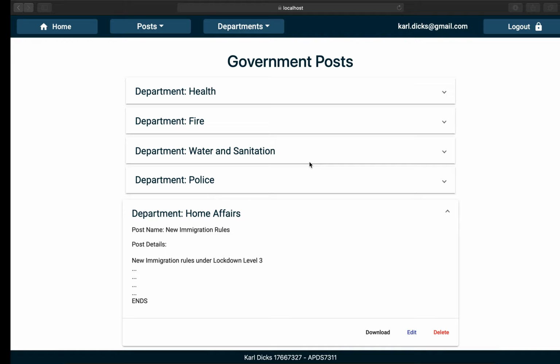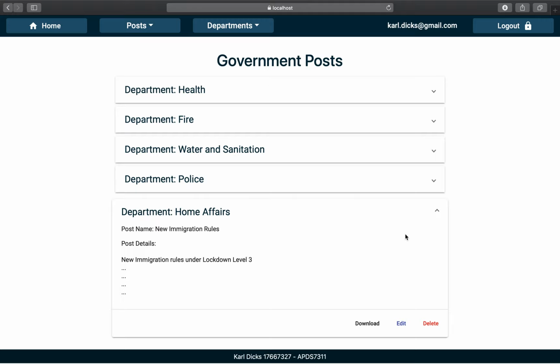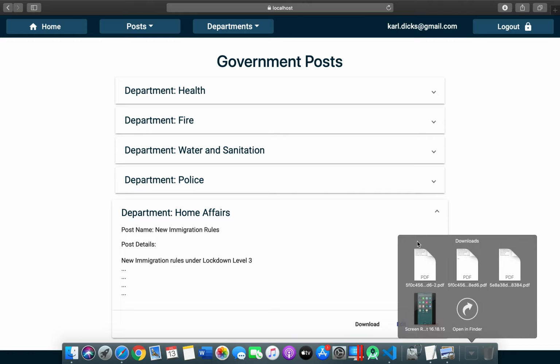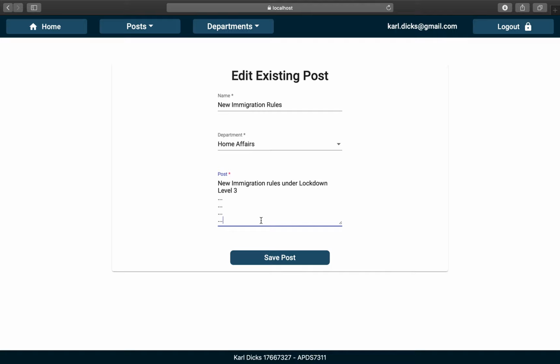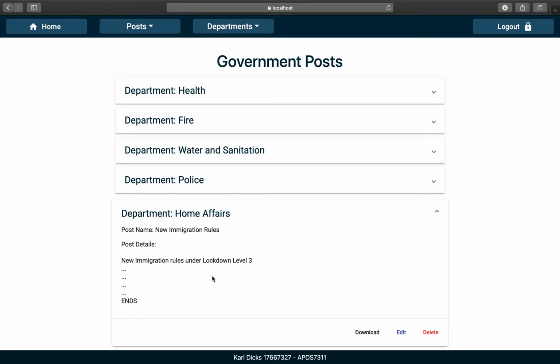I can go to edit, and I can edit this. So for example, if I want to remove, say, this, I can edit it and save it again, and it will save that information to the database. And if I download this again now, obviously it's going to be changed. So that's all changed. If I want to edit it back, that's all there for the users to view.